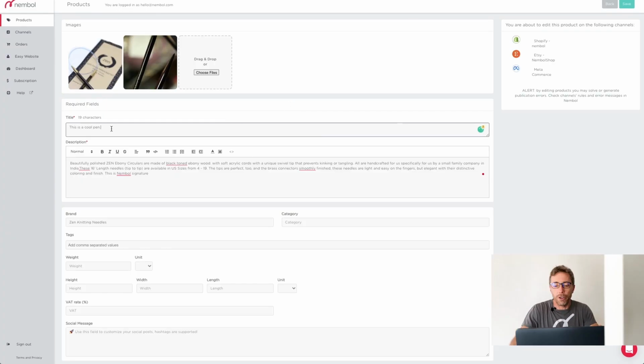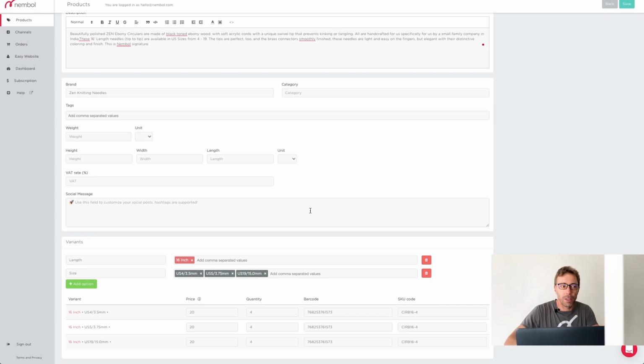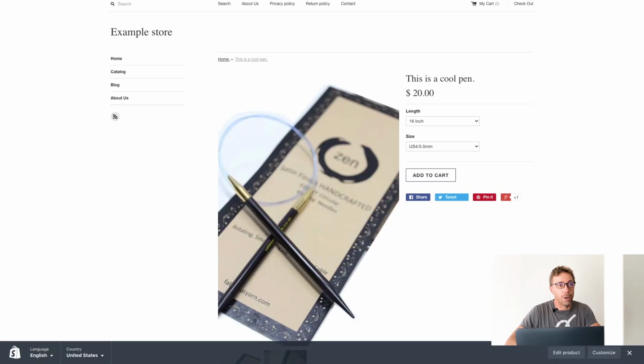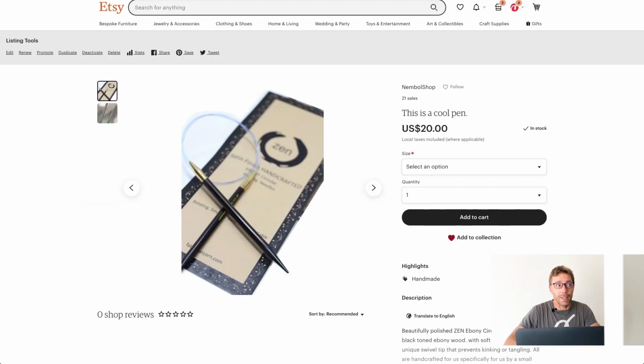So we make a change. We remove the dot. We don't change the price, we don't change the quantity. The price here is still 20 and we save. So now this cool pen will be 30 instead of 20 on Shopify and 20 minus 10%, 18 on Etsy. Let's check. We go on Shopify, refresh, 30. So the price on Shopify changed. We go on Etsy, refresh.